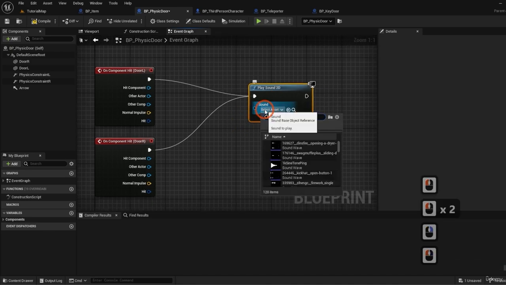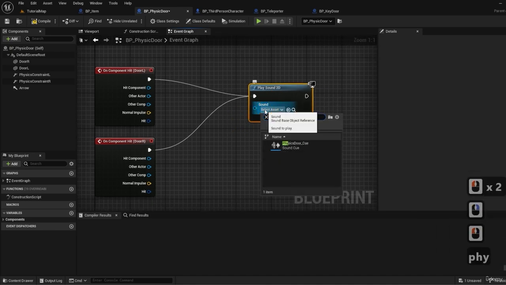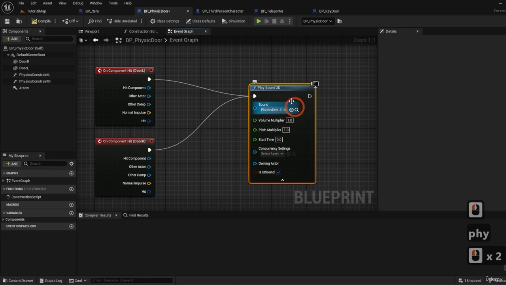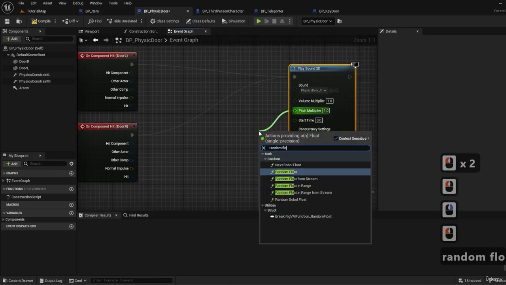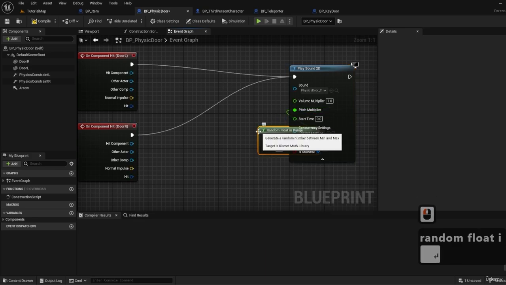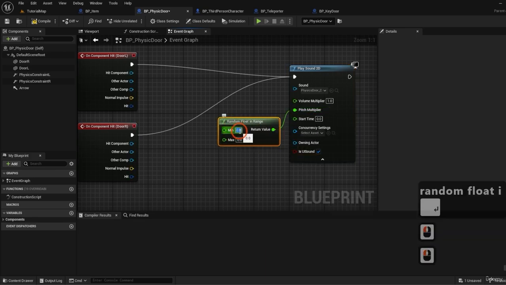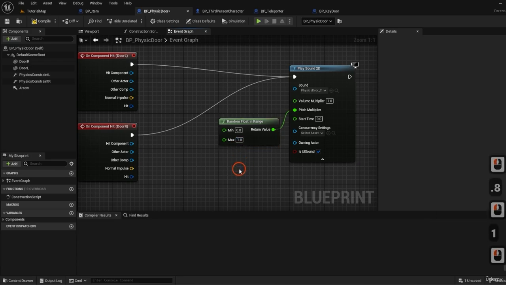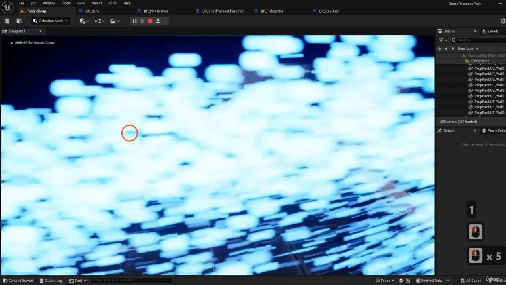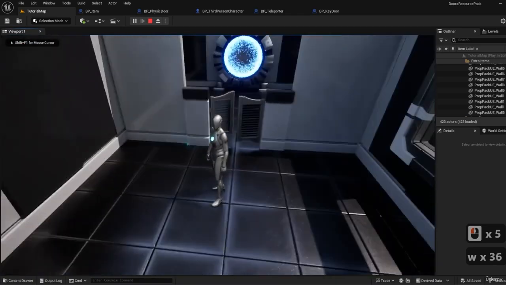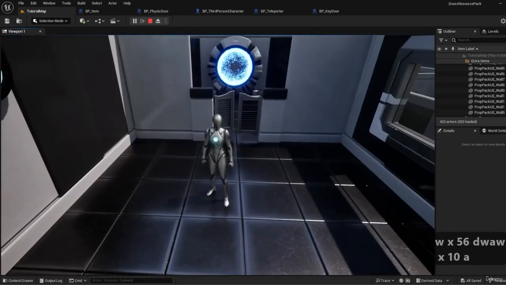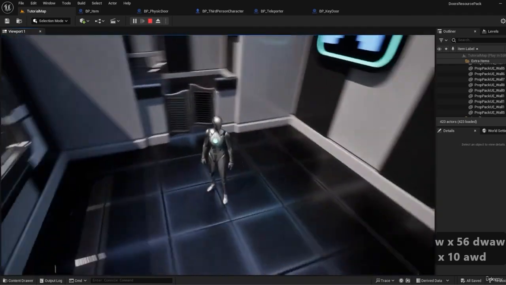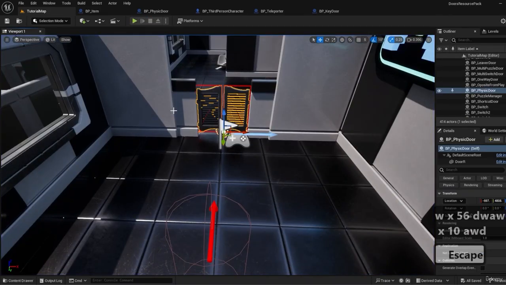And for the sound, we're gonna use the physics door cue. And we're gonna play with the pitch again. We're gonna do a random float in range, and it's gonna be from 0.8 to 1. And now we have an awful sound because it hits too many times.